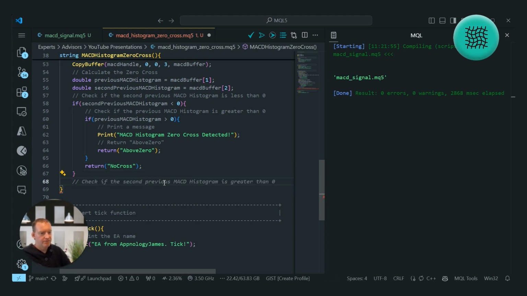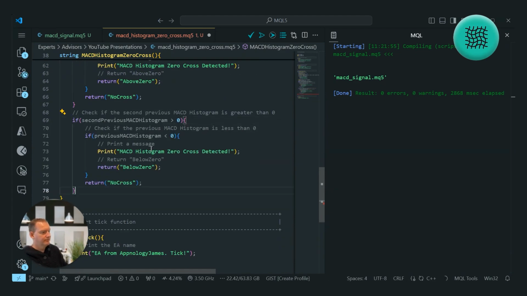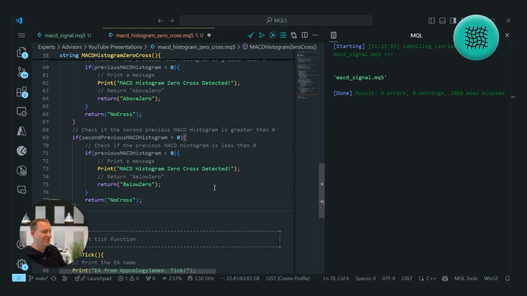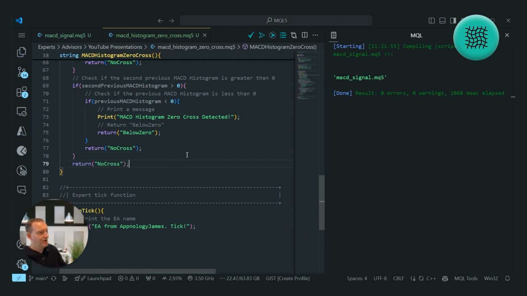We do something similar for if it's above zero. So check if the previous MACD histogram is greater than zero. And thank you, GitHub Copilot, for auto-completing that for me. Let's see if it got it right. So we check if the second previous MACD is above zero. If it is, then we want to check that the most recent close is below zero. If it is, then we have a zero cross detected below zero. And if it isn't, we get no cross. And of course, the default value for all of this is no cross. So let's do that. Great.